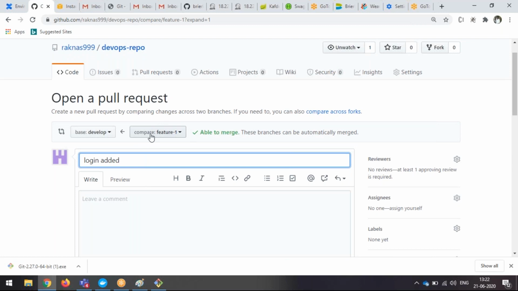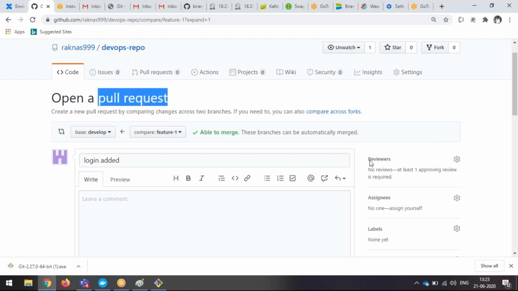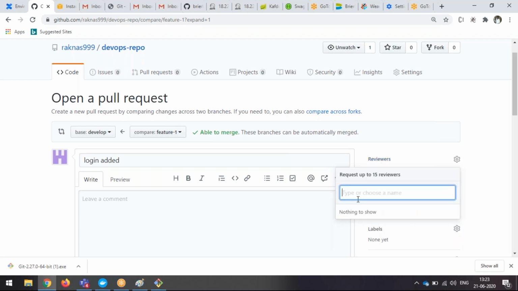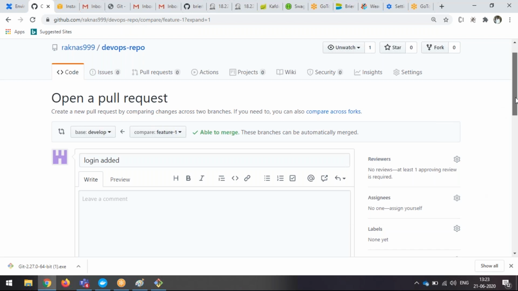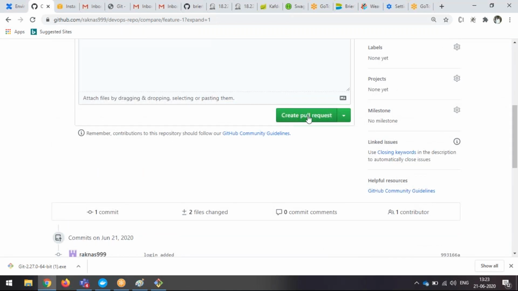Now I want to validate these changes. To validate them, I need to merge my changes into the develop branch. That is the reason I am going to create a pull request. Here you can see there is an option called Reviewers. Without a reviewer, we are not going to allow anyone to merge the code. Click on Reviewers, then select the person, like the leads. Developers select their leads to review their code. Once the reviewer is assigned, click on Create pull request.